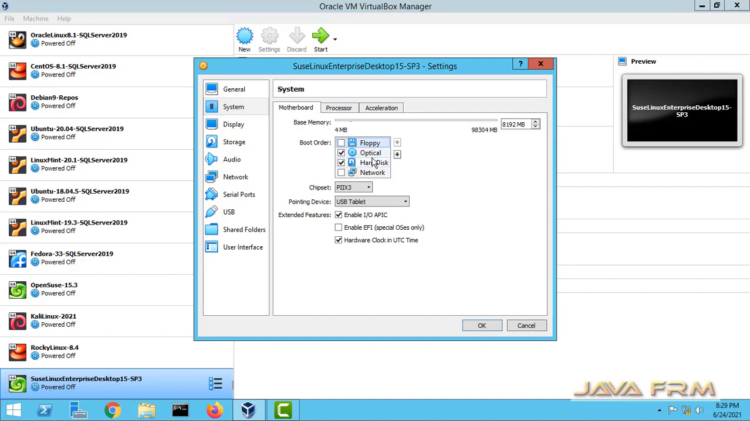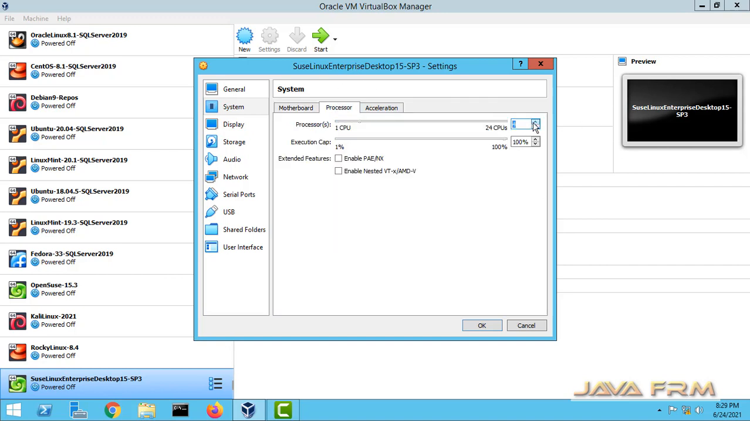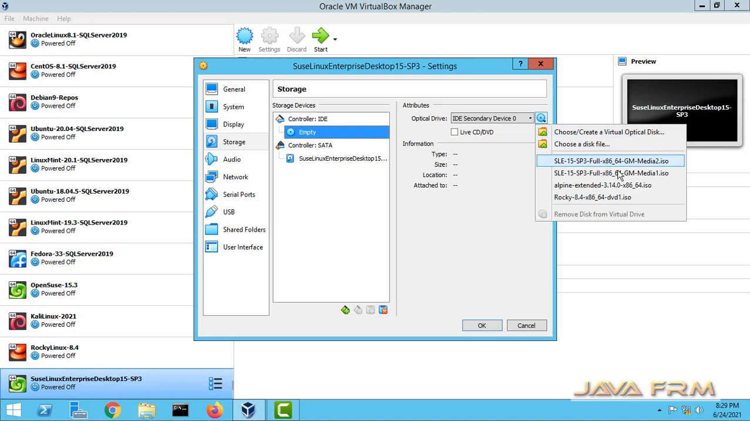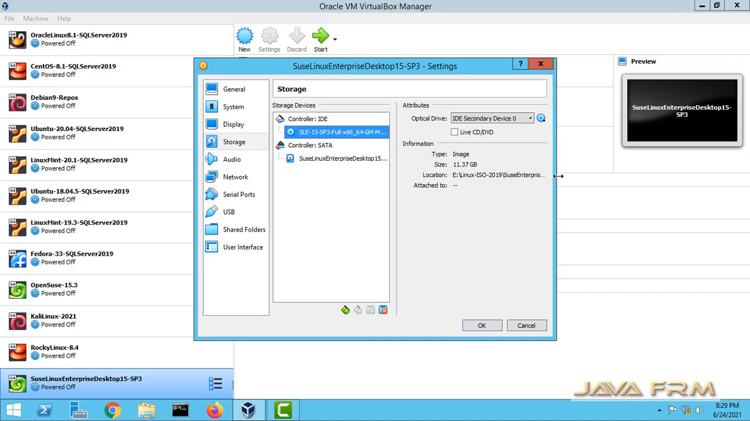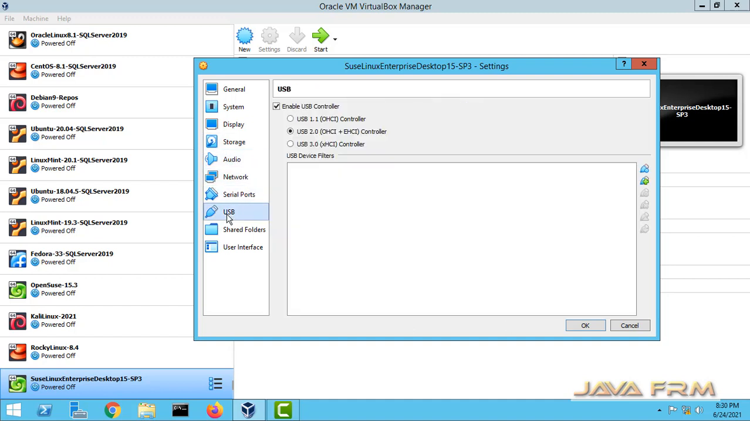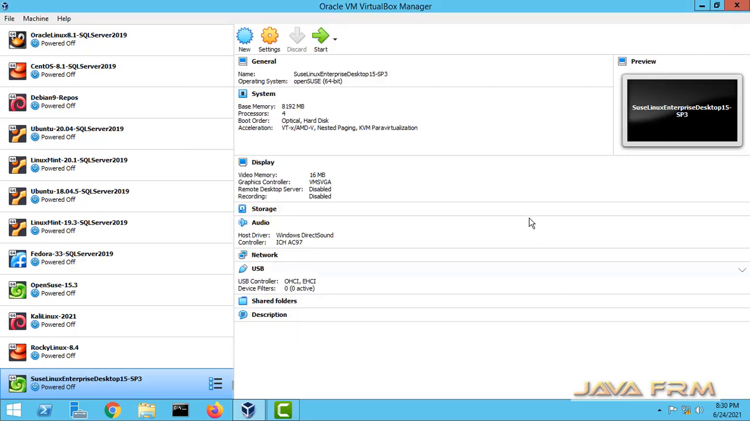Now I am going to change the boot order, so the optical drive will be booted first. Next, for the processor, I am going to allocate a 4 core processor. Next, storage: I am going to select DVD1. This DVD1 contains the binaries or RPM files for SUSE Linux Enterprise Desktop. The rest of the settings will remain the same. Now let us start the virtual machine to install SUSE Linux Enterprise Desktop 15 Service Pack 3.